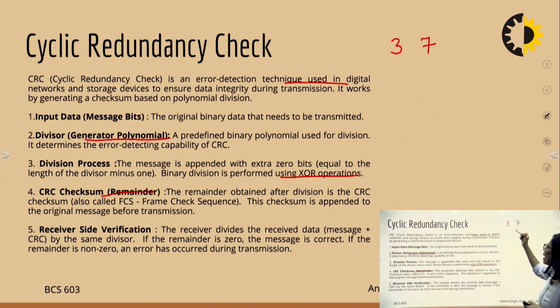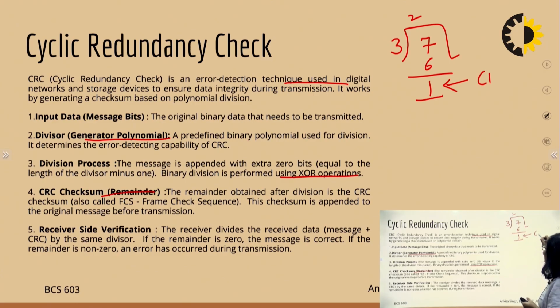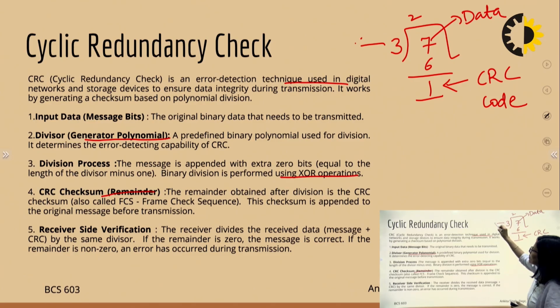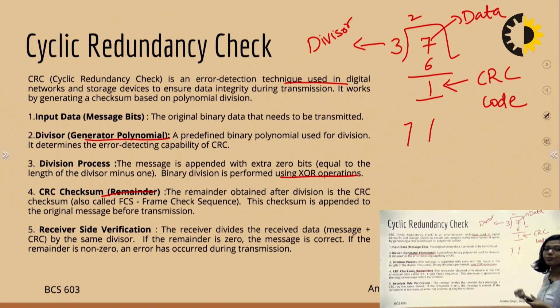Right. Now, what I will do, I will divide it. 3 2s are 6 and this is my remainder. Now, this is my CRC code. This is my CRC code, this is my data and this is my divisor or generator polynomial. Now, when I am transmitting 7, I will append 1. Okay. So, at the receiver side, it will add this.